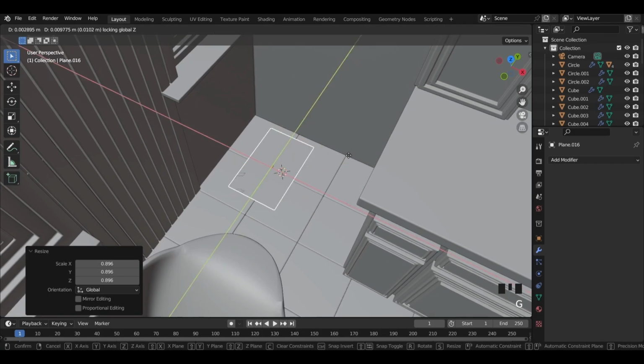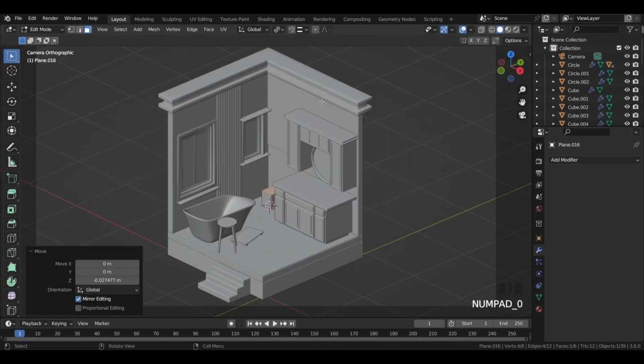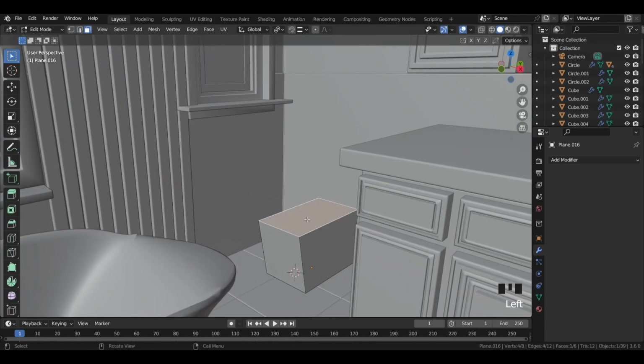Add a new plane and scale it down to make the toilet. Extrude it up and use edge loops and move them to hit the shape.